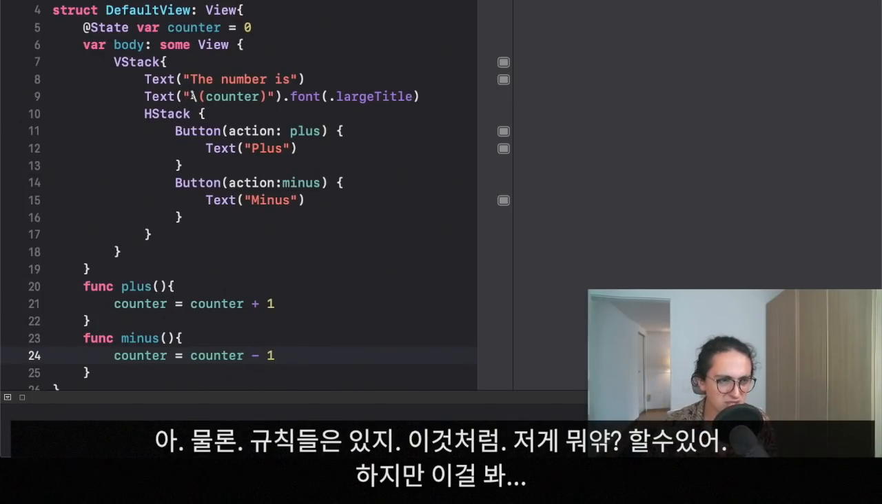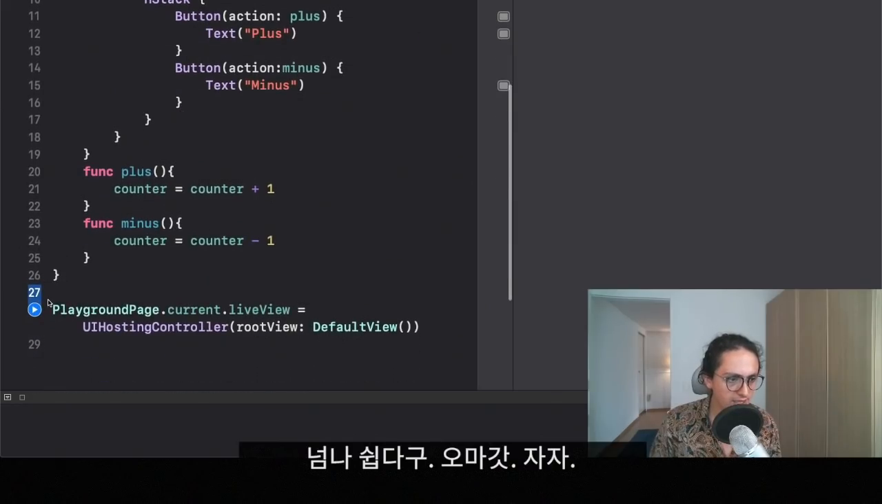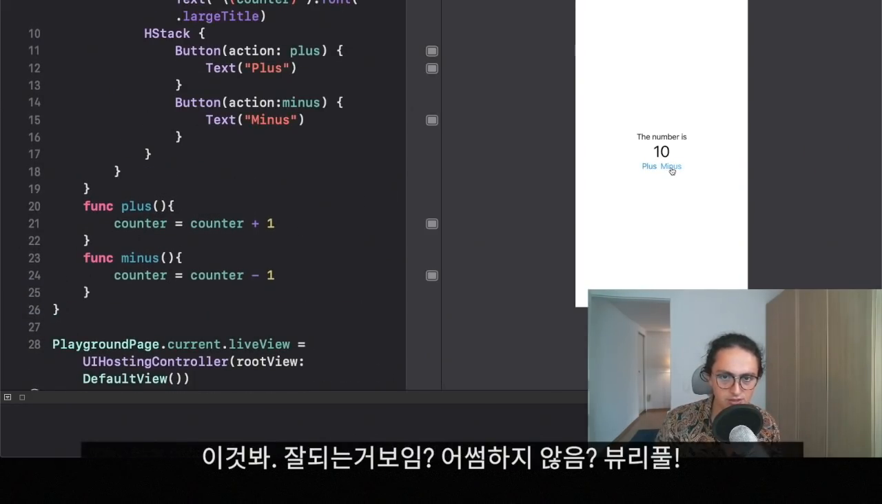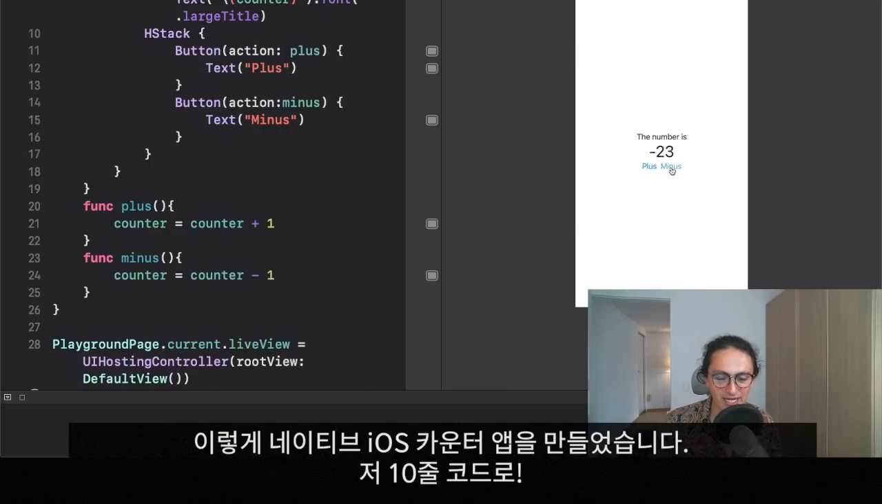There's a couple of rules like this one that you're like, what the fuck is this? But look at that, man. It's so easy. Come on, play this bad boy. Okay, and here we go. Done. Beautiful. Awesome, no? That's it. We made a native iOS app.